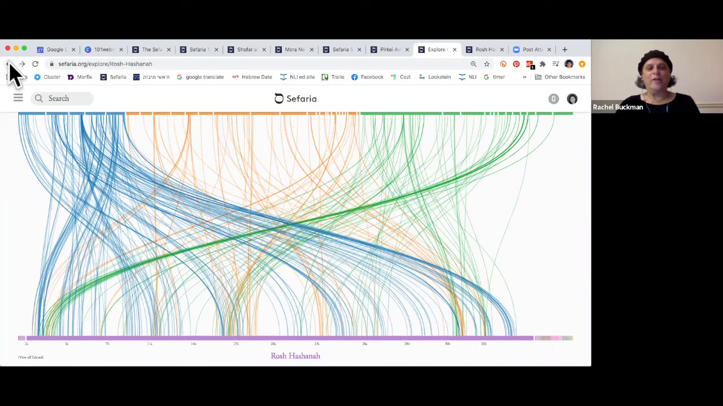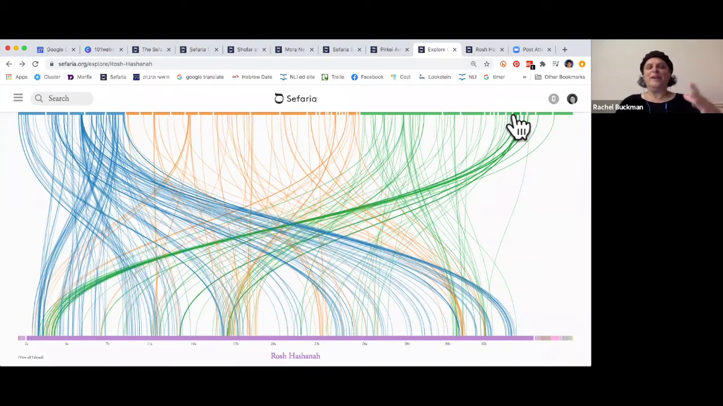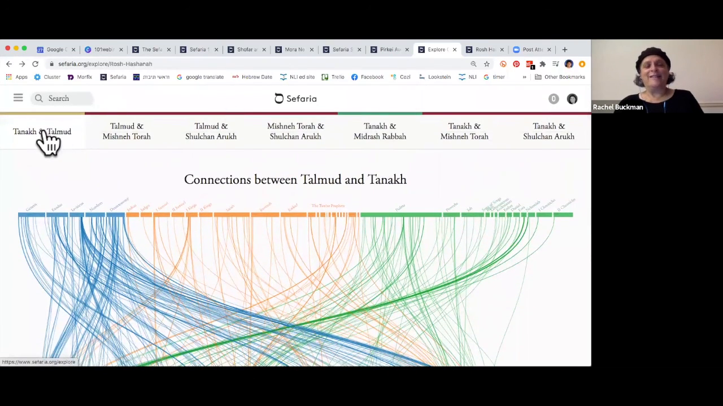Or I could go the other way and say, they're quoting from the book of Micah. What could they possibly be doing? And try to guess what they were talking about when they used that quote. Then they started doing this with Tanakh and Talmud, and then started thinking, okay, what other ones could be interesting? And there's all kinds of connections like this.